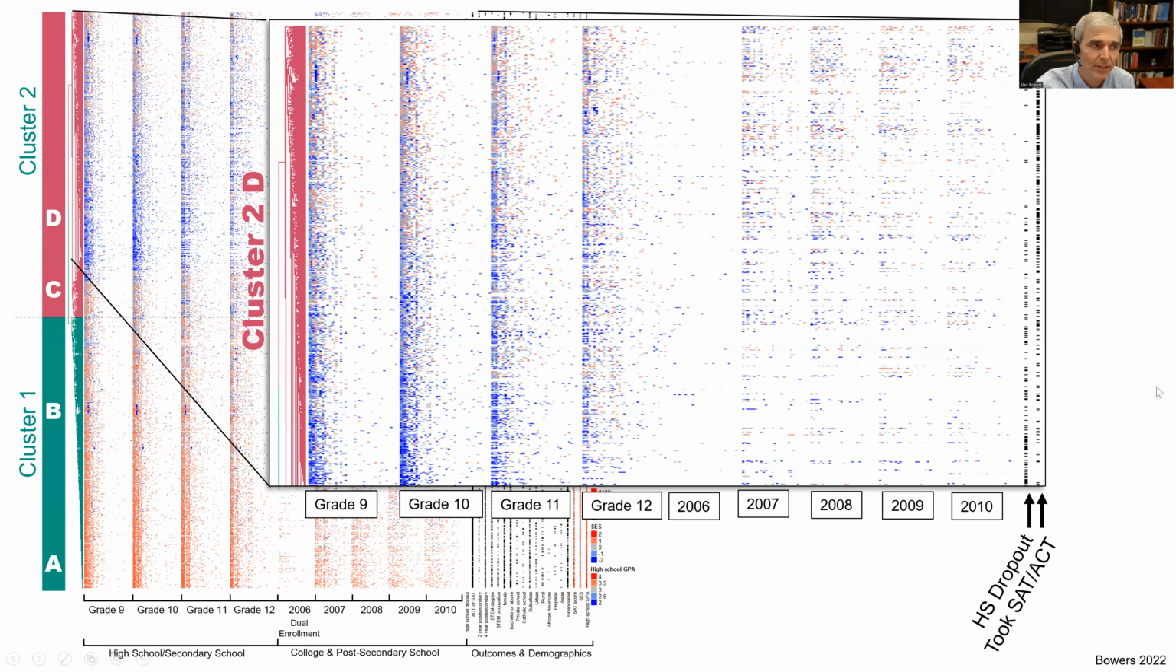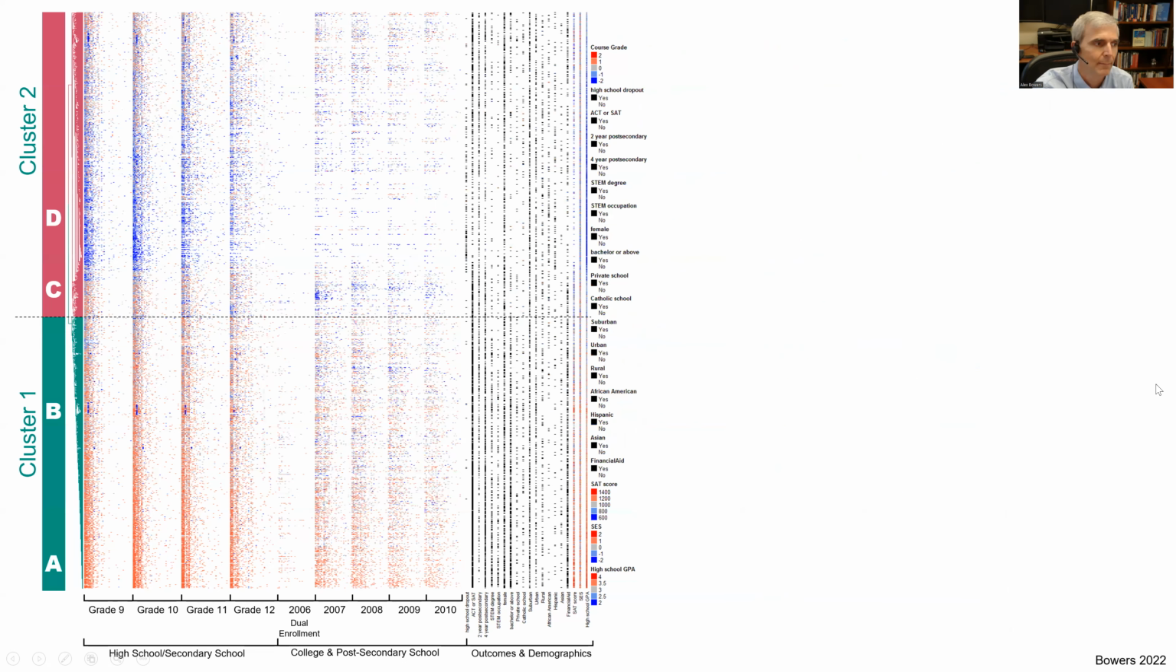This is in comparison to cluster 2D, which are the low graded students. From the beginning of ninth grade throughout, they're getting low grades. Some of them end up going to college, but they struggle. This is where the dropouts are, and a lot fewer students take the SAT, ACT.